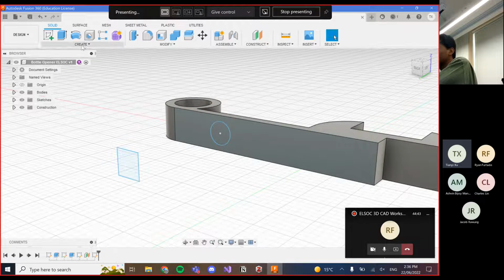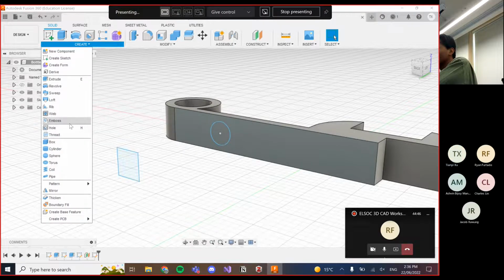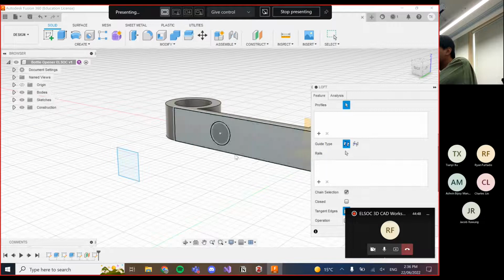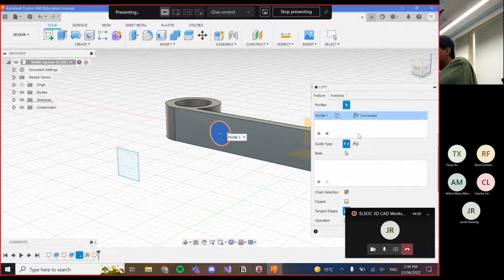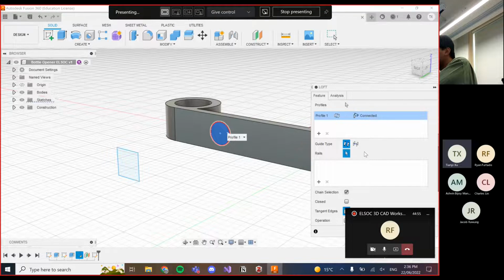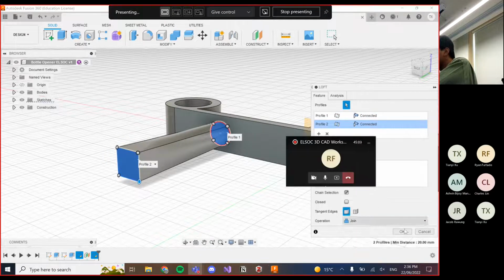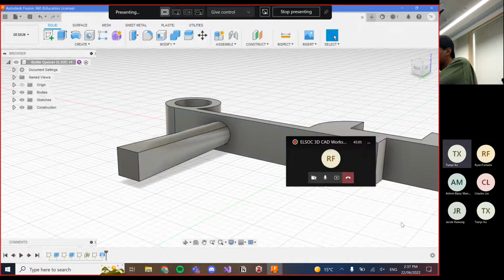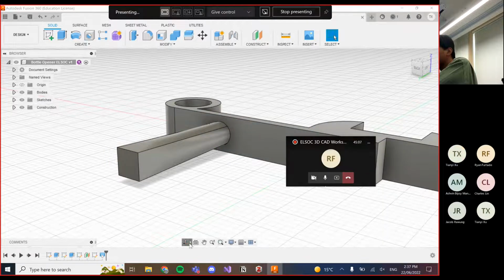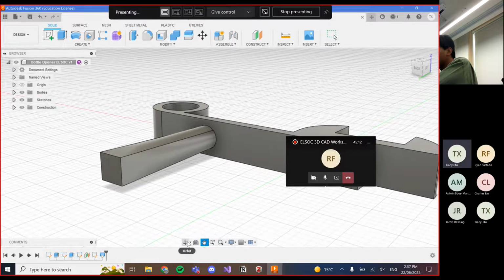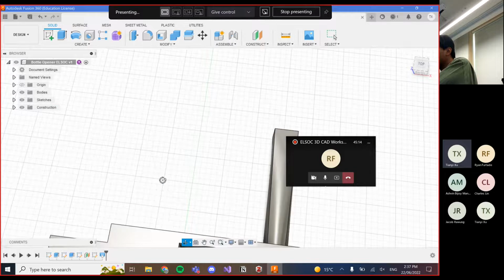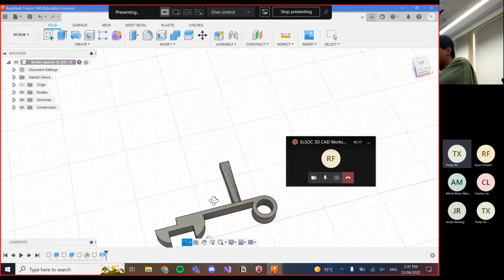Anyways, let's use a Loft Tool. And we're going to make this, so that's profile 1. You don't need rails. And that's profile 2. And boom. And you just press OK. And there you go. You've made another thing that's part of this thing. Woo!